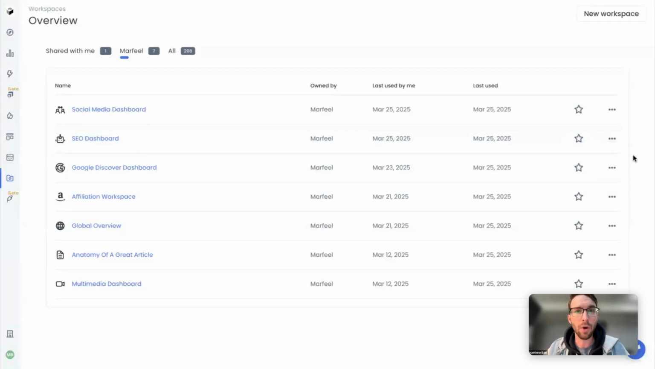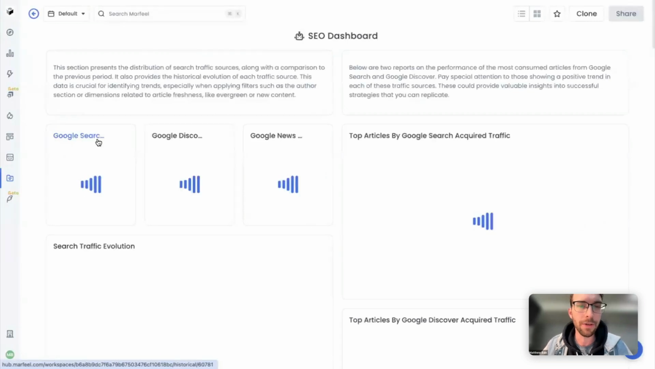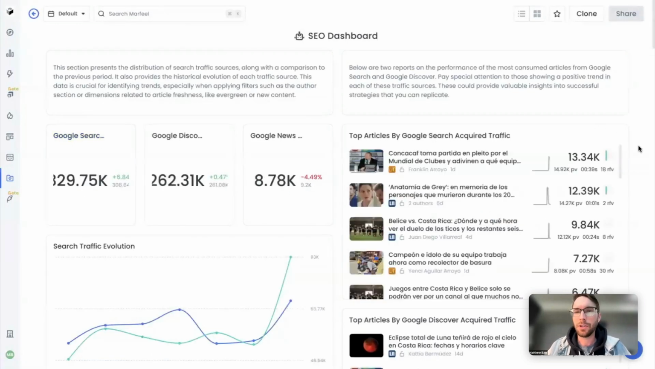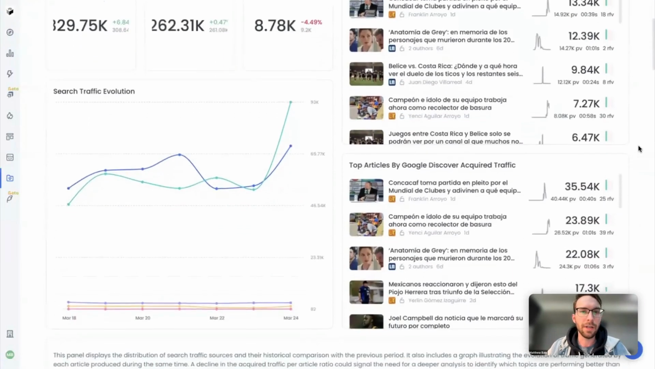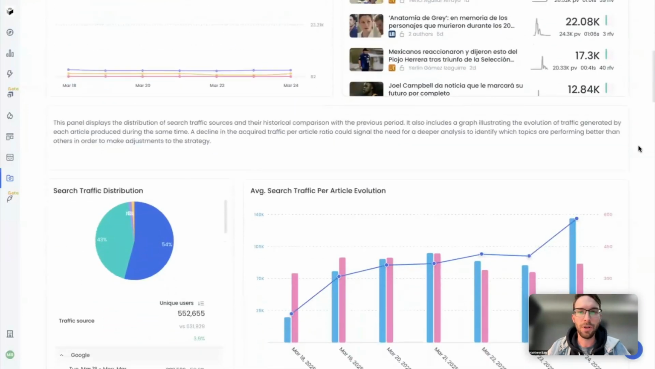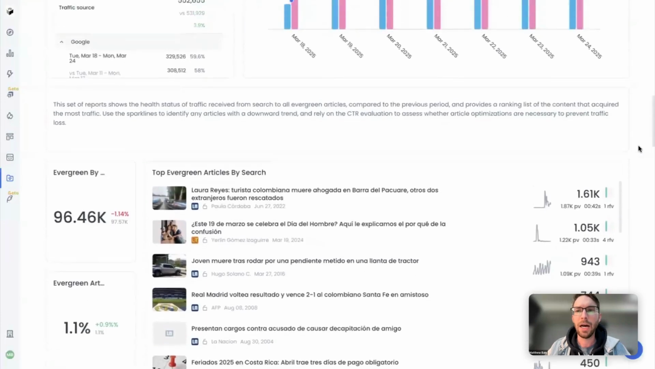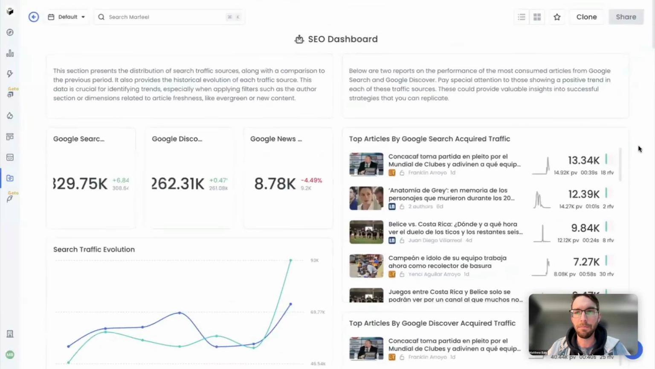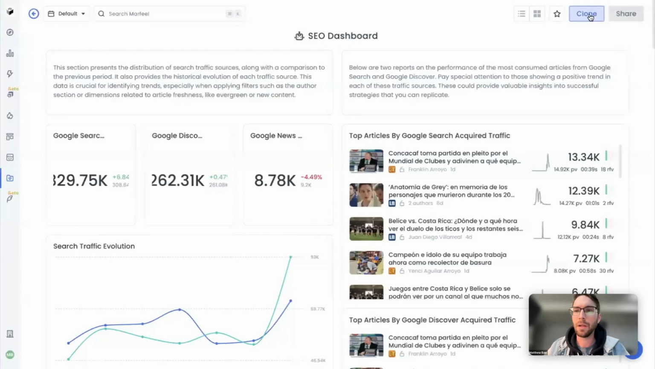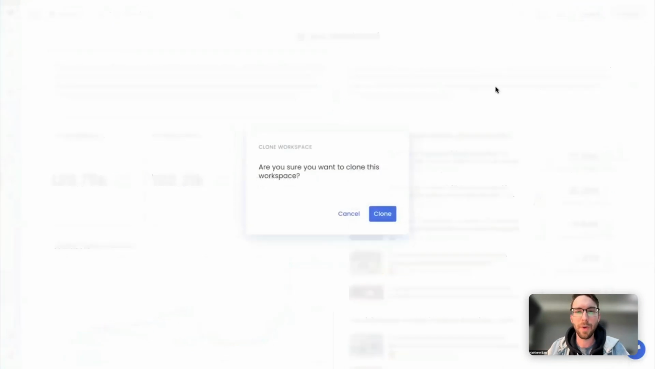But chances are you're probably going to want to go inside and take a look first. So let's click on SEO dashboard and do just that. As I scroll through here, you're going to see this looks very different from what you're used to with dashboards. There's a bunch more reports, a lot of color, a lot of sizing and shaping. So this is obviously very appealing. I like it. I'm going to click clone right up here because I want to use this for myself.